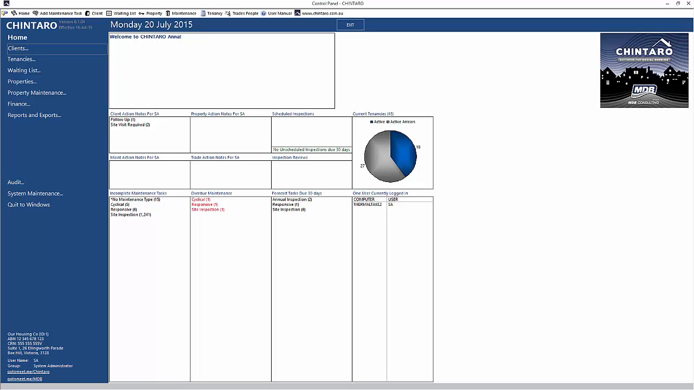We'll then have a look at the CHINTARO system maintenance, and we'll show you how to make the system work for you. Some of you may not be system administrators or may not have permission to do this, but we will run through some of these things anyway. We'll finish with reports and exports and how to get information out of CHINTARO once you've entered information in.